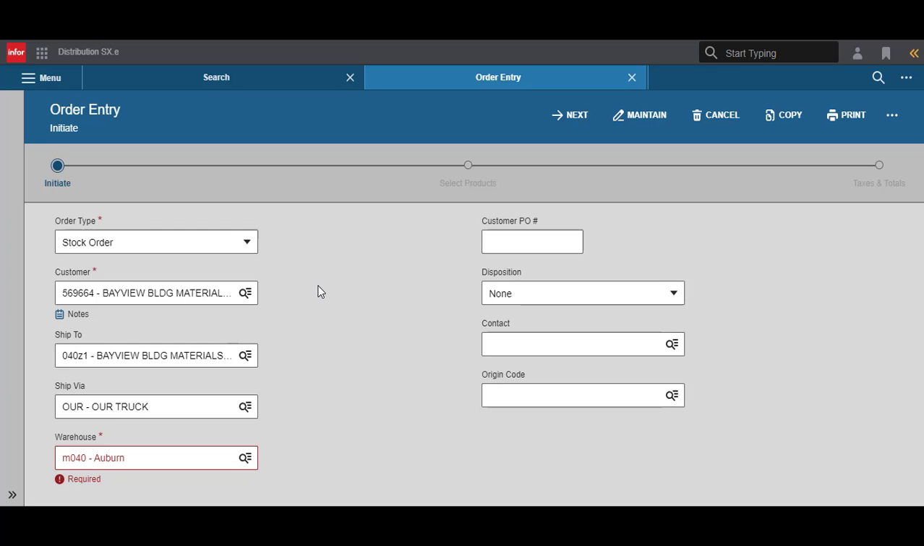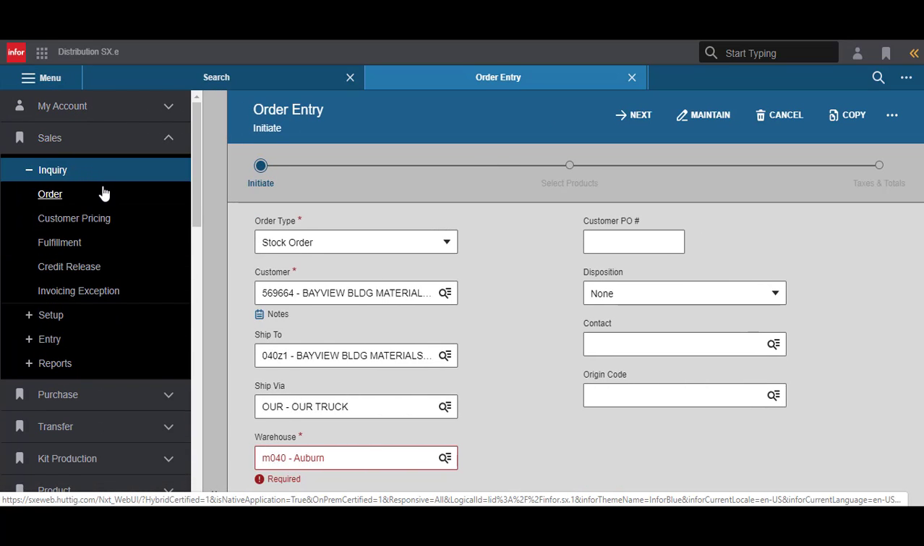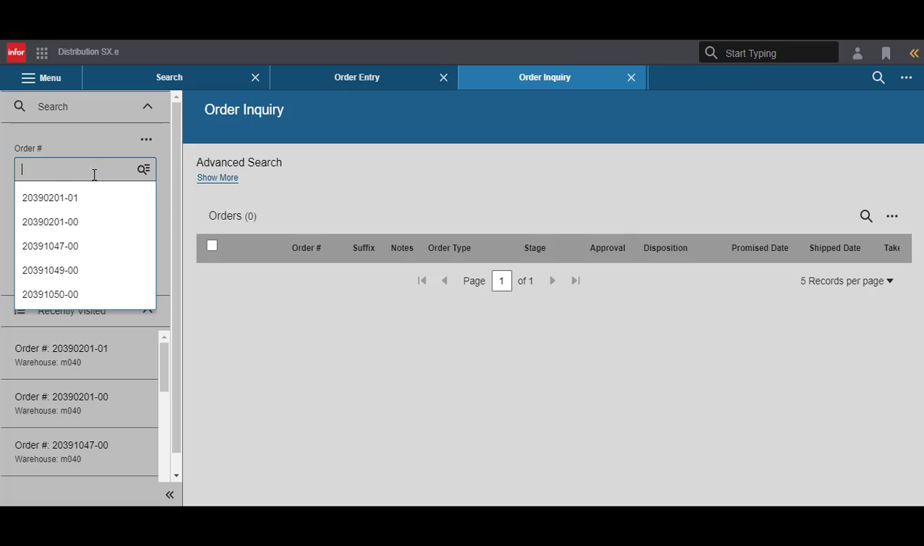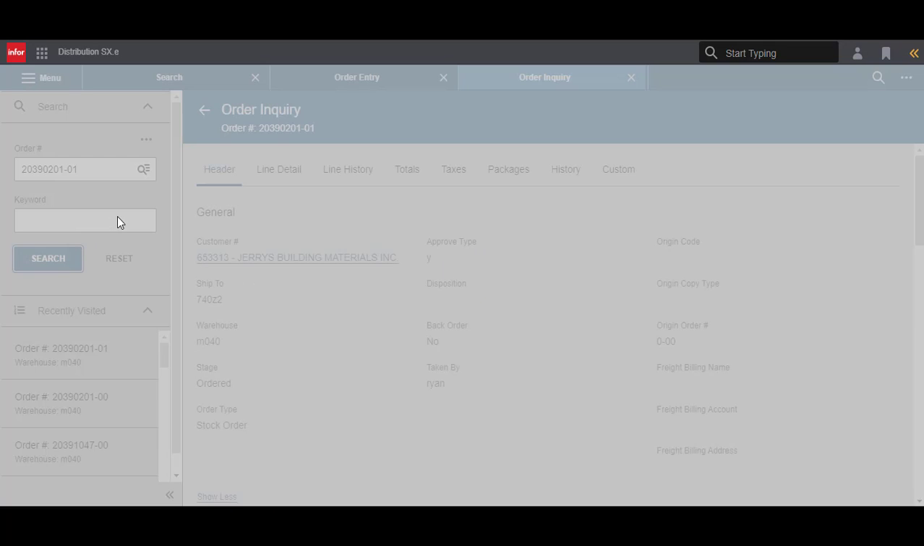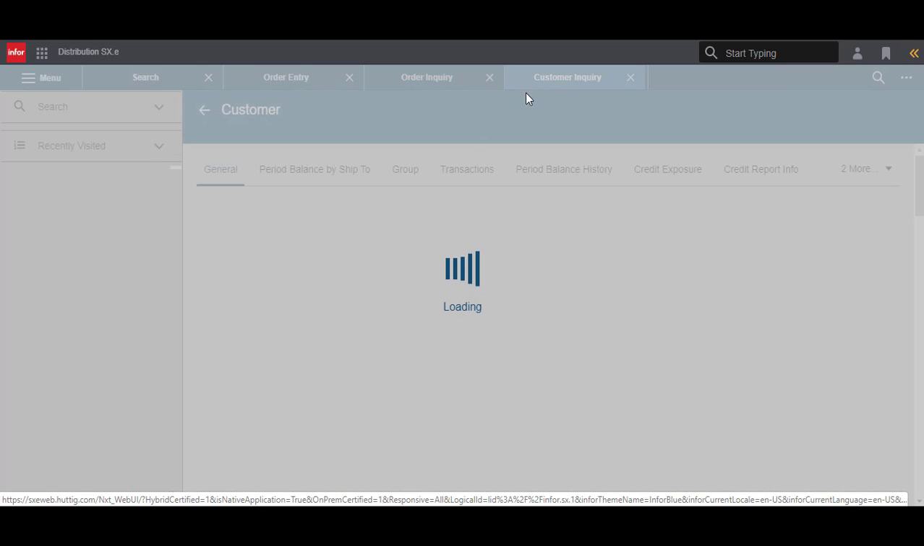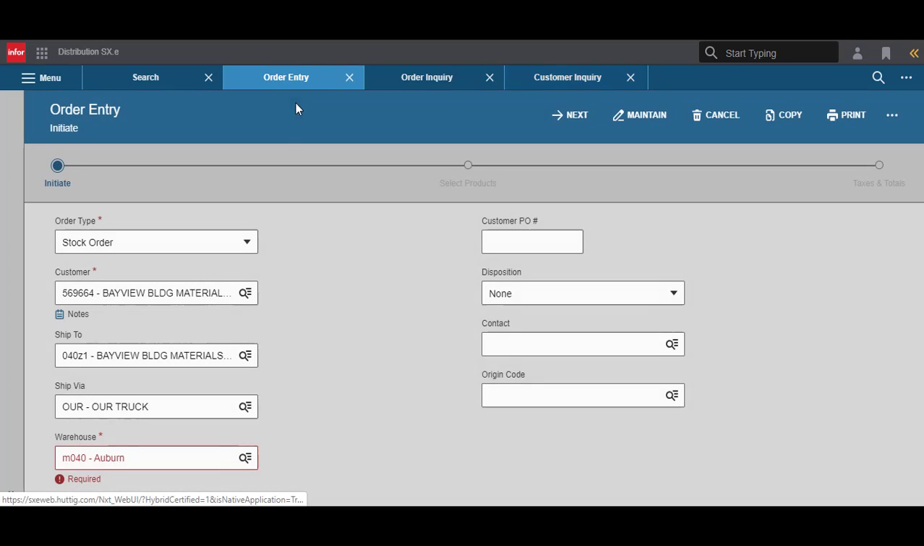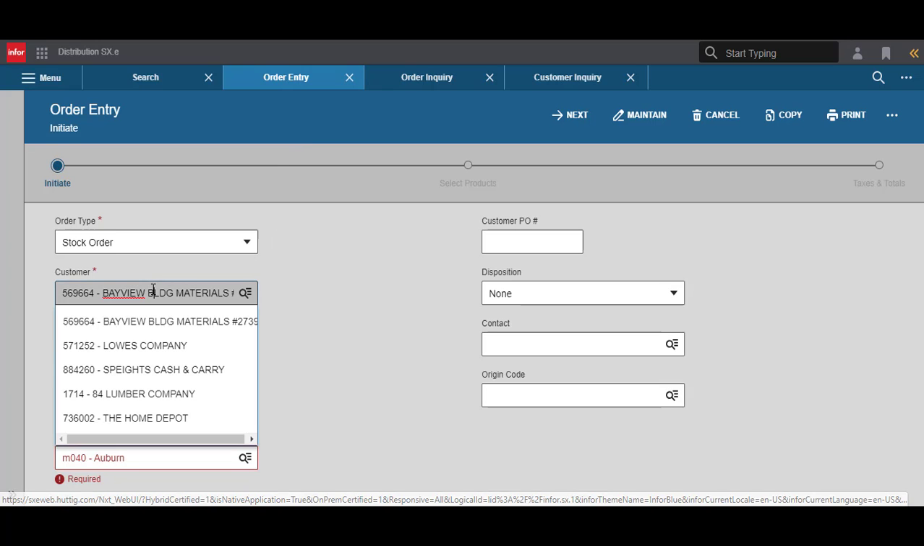For example, if I went to Order Inquiry, Sales, Inquiry, Order, and I pulled up an order number, and hyperlinked to customer inquiry for this specific customer, 653313 Jerry's Building Materials, and I returned to order entry and clicked in my customer field, as you can see, Jerry's is not there. That is because I did not type Jerry's into a searchable field or actually touch that record.